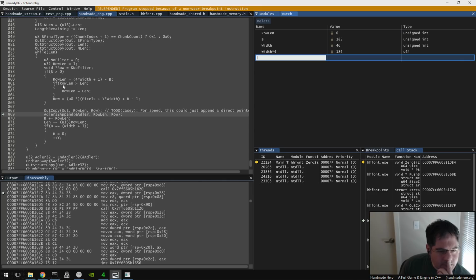We came in here at some point, presumably, because the first thing we would have done is just write out 1, 0 with the no filter. We would have advanced by 1 and subtracted the length by 1. This wouldn't have fired. We would come back in here. We would say, if B is greater than 0, then compute the row length by saying 4 times the width plus 1 minus however far we went, which was just 1. So it would just be 4 times the width was our row length.